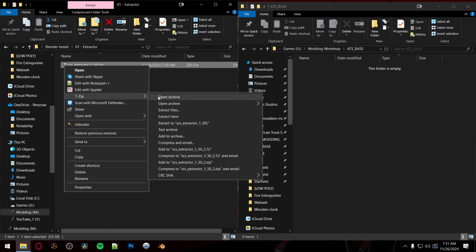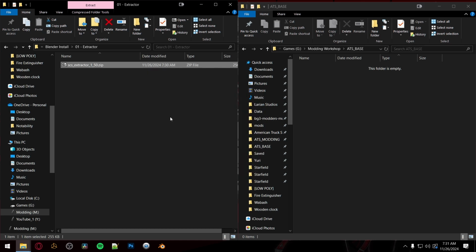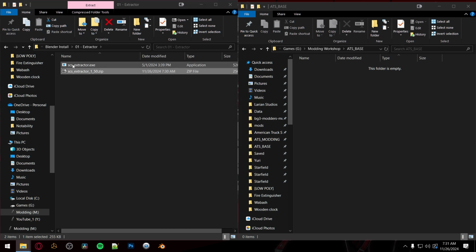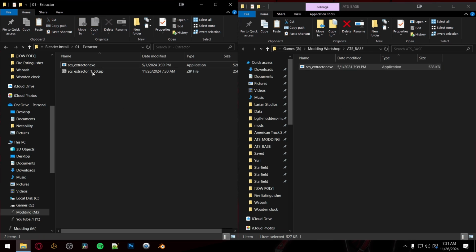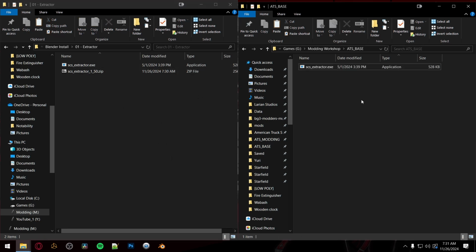So I'm going to go to 7-zip, and I'm going to extract here. I just want the file to be right here in the folder. And then I'm going to Control-C to copy the file, and I'm going to come over here to my ATS base folder, press Control-V to paste. All right. Now we're done with this folder on the left. We've got our ATS base folder on the right, and this is where I'm going to put all my files.